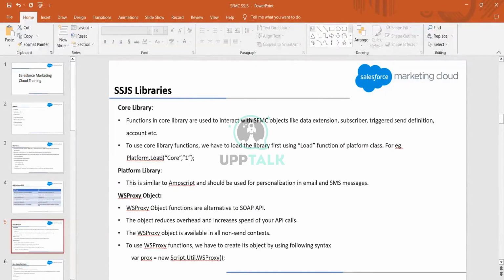In the core library, you will find functions which have the capability to interact with the SFMC objects. For now, just keep in mind that anything you see in Marketing Cloud, you can treat as an object, like data extension, subscriber, triggers, and definition list. Account, user, anything can be used as an object.